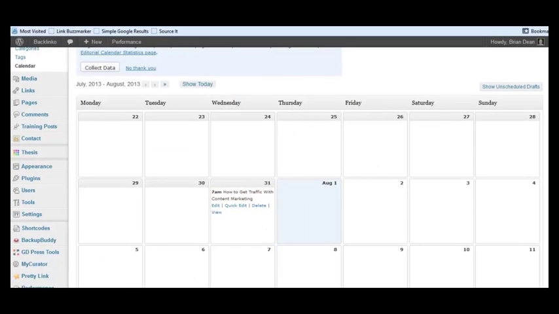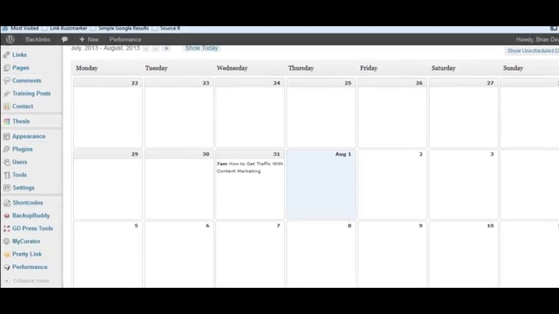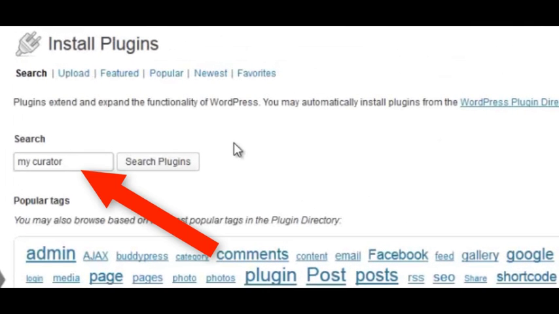So you can see how useful this can be, that if you have a month's full of posts and you have to schedule them, you can make sure that when I talk about content marketing here, I don't talk about content marketing again on August 1st and August 2nd. So it can also help you plan your content so it's not just repeating the same things within a short time period. The last one I'll talk about is called My Curator.